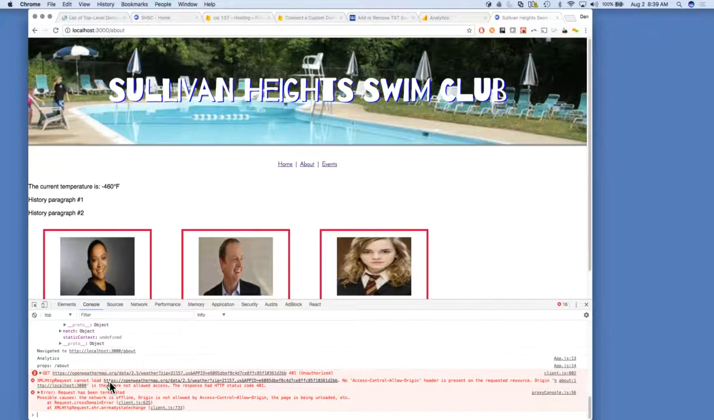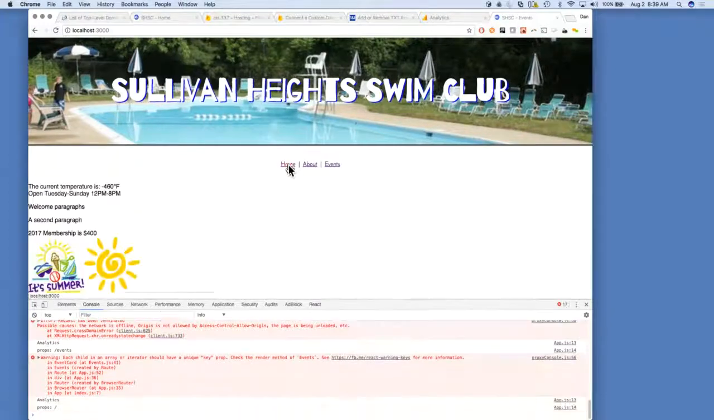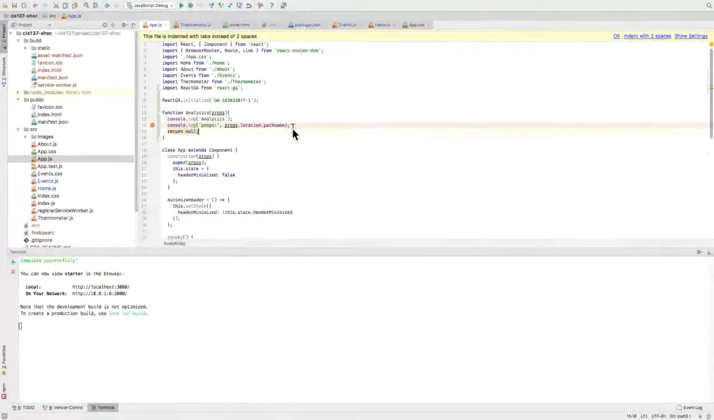Down here you can see these errors are actually me trying to use HTTPS instead of HTTP on OpenWeatherMap, and it doesn't work. So keep that in mind. Okay, if we go to events, we see the prop is /events. And back to home, the prop is just /. So that's the props.location.pathname.